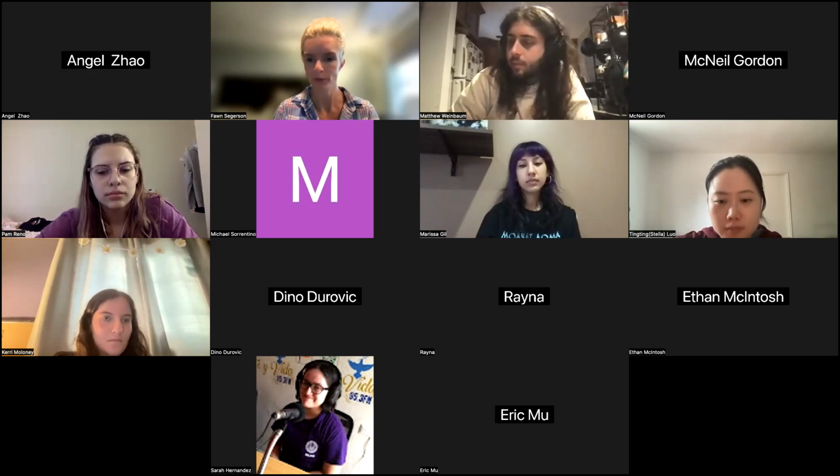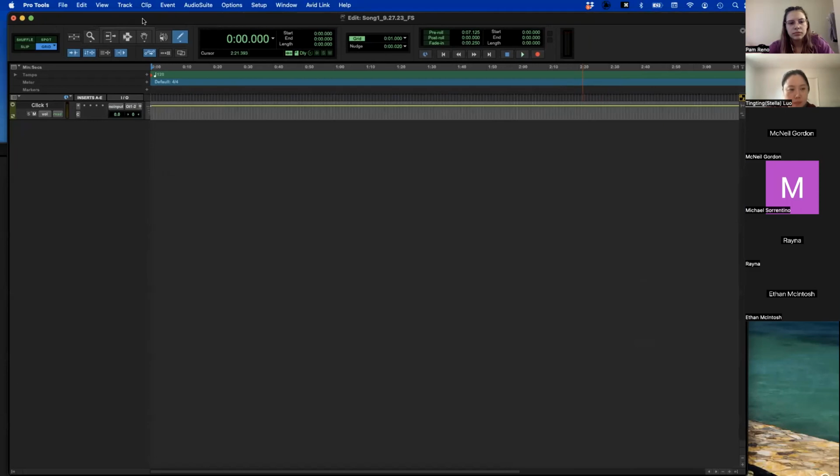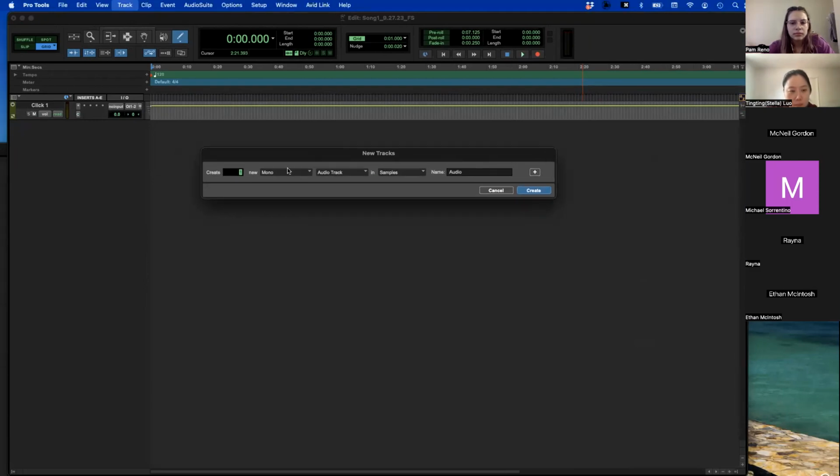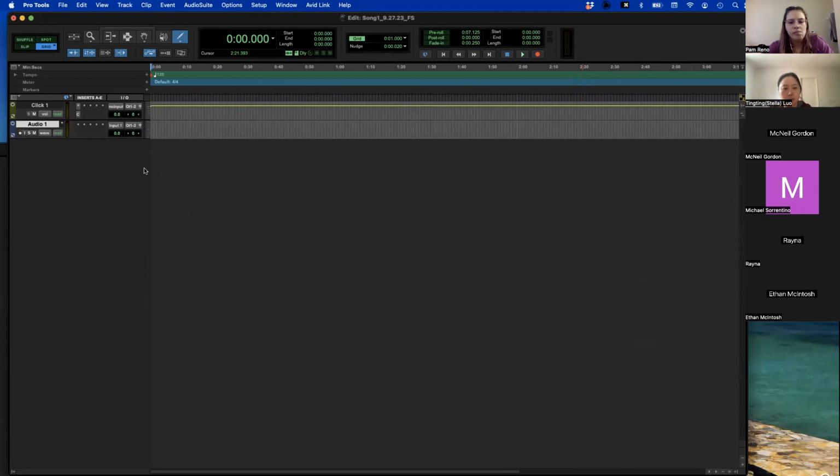So going back to Pro Tools. Who can tell me the quick key for creating a new track? Oh, Command Shift N. Nice. Okay, so we have our Command Shift N, we have our new track up. It defaults to an audio track, so you really don't need to change anything, because we want to be in mono since we're only recording with one microphone right now. And then it's an audio track, so you really just have to click create.